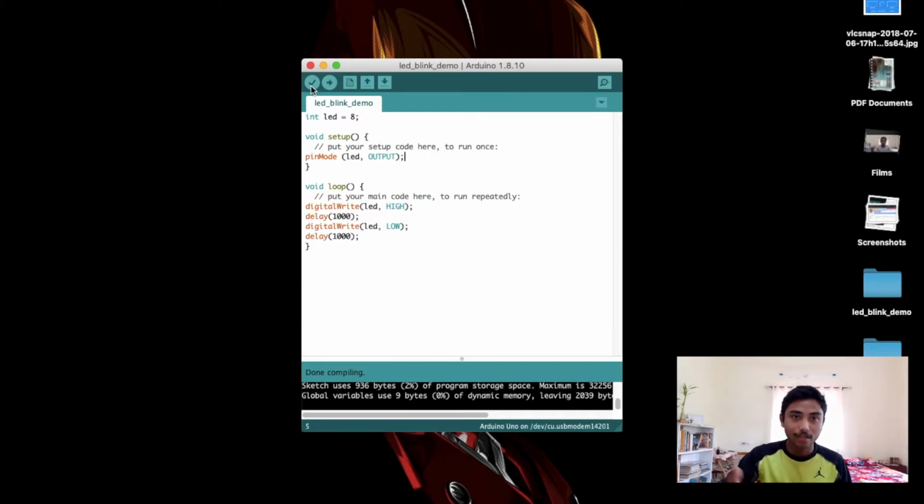Okay, as you have seen, when you press that tick button, the Arduino IDE checks for errors that you committed in the program, and it tells you where you have committed the error, so you can correct it. In my case, I had written LED outside the bracket, and it should have been written inside the bracket. So that is what the verify button does.